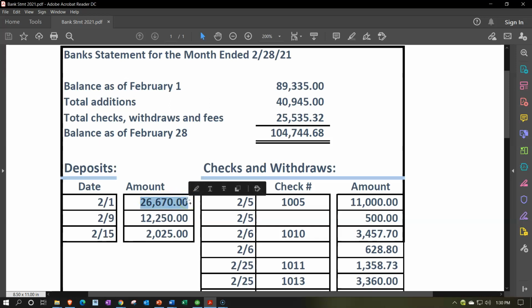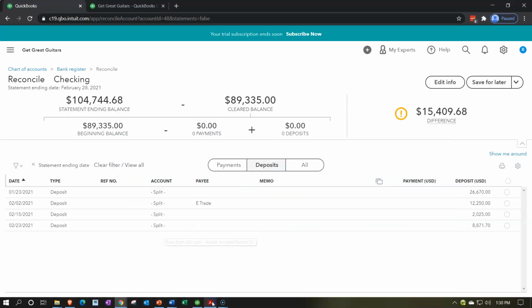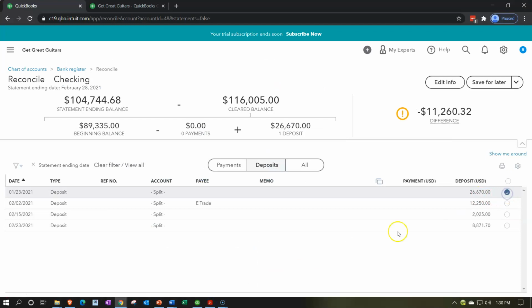And if it's not, then we're probably going to have to add it. If it's on our books but not on the bank statement, then it might be an outstanding item. So that's why we're always going to go from the bank statement to the books, at least when starting. So there's the 26,670. Here's the 26,670.